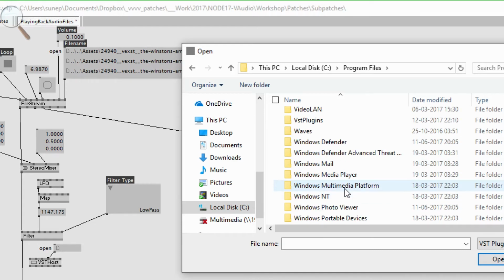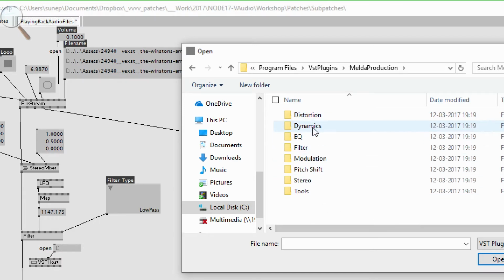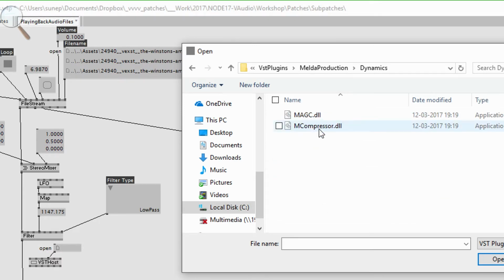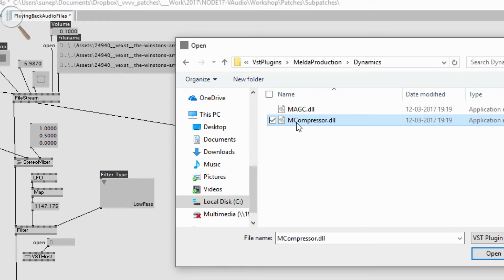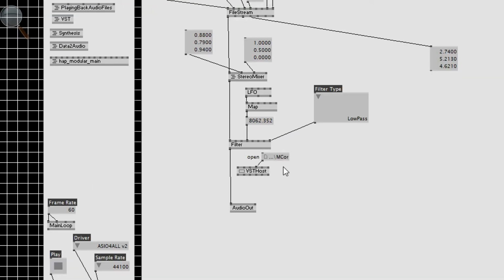So, vvvv for VST plugins, and here I have Dynamics. We have MCompressor. There's this company, MeldaProduction. They have a really nice free VST bundle with loads of different types of compression and things. And what I'm using it for the most is a VST recorder, because it works really well.